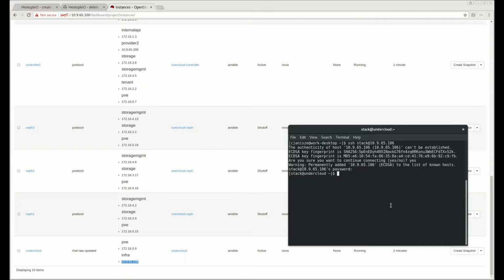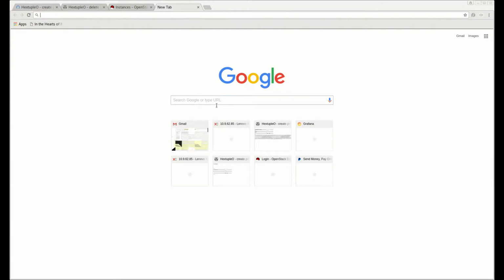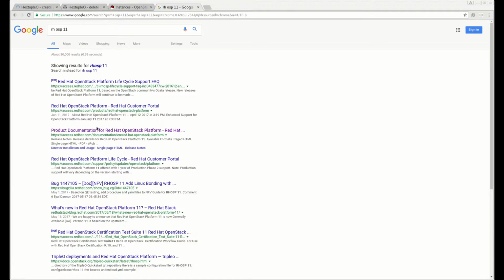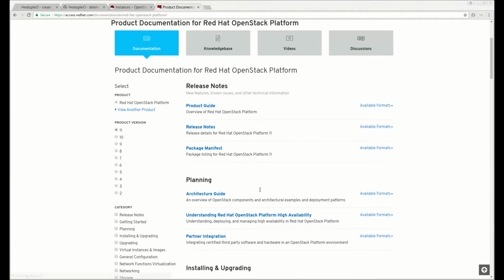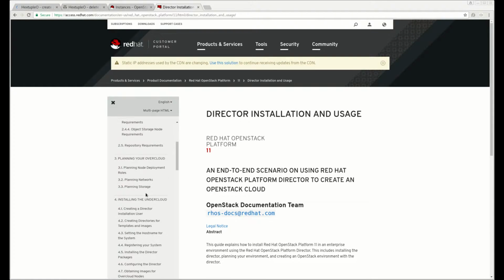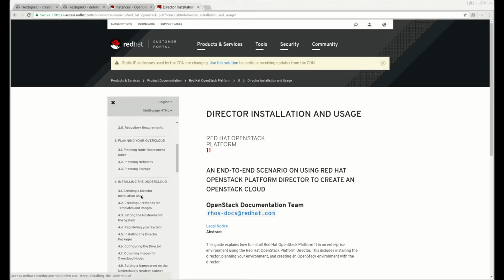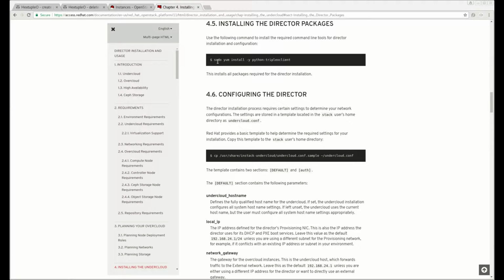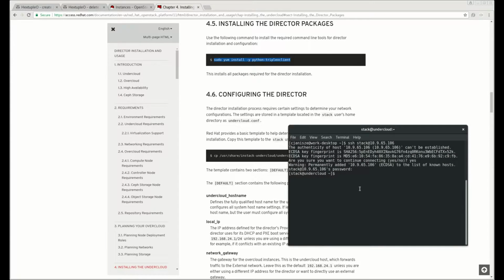So if I want to get things rolling, I would typically go back to Google and type Red Hat OSP 11, and pull up the doc for installing and upgrading OpenStack. Because a lot of this infrastructure has already been defined, we can skip quite a few steps. I'm going to jump right into installing the director packages. For that, I'm going to copy this command here and just paste it in here.